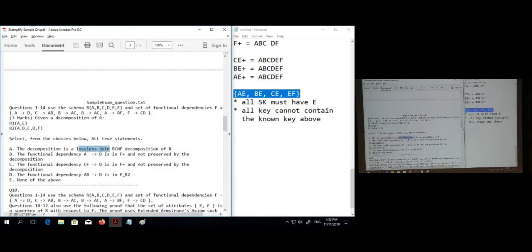Okay, you look at the intersection of this, you have A. And then you compute A plus. When you compute A plus, based on the previous calculation, you get A, B, C, D, F. Right? So at least you know it's lossless. And then whether it is in BCNF or not, we need to check this one. R1 is definitely in BCNF. So we need to check R2.